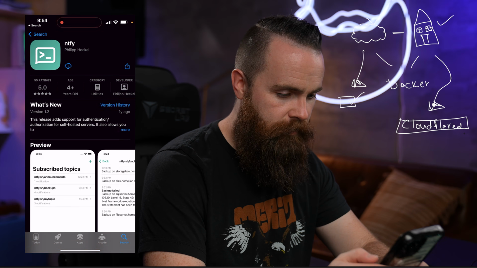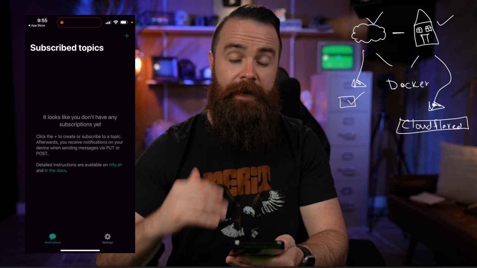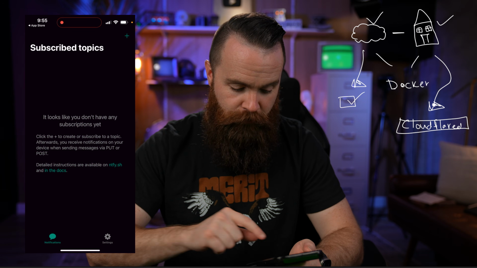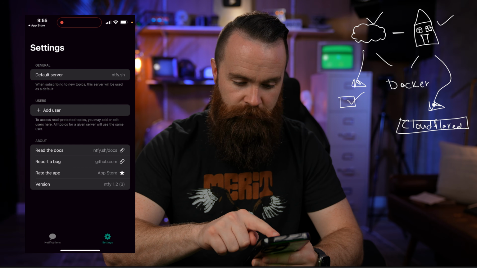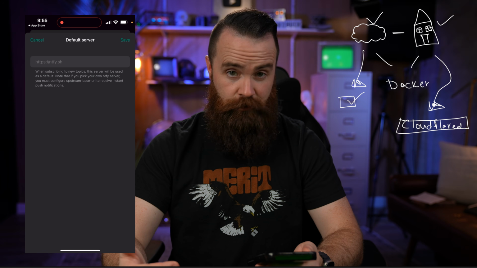I'm gonna go and download this sucker. Open it up, allow notifications. I definitely want that for my notification server. Now we need to add our server to the configuration. For that, we're gonna go to settings and then change our default server. Now notice right here, it's set to ntfy.sh. You can actually use that service for free.